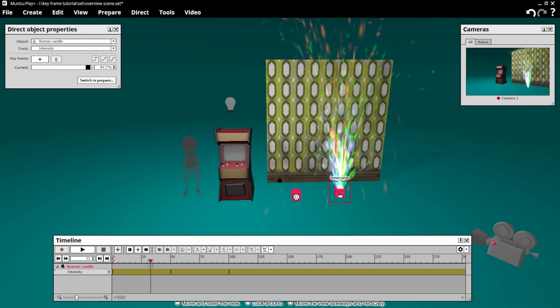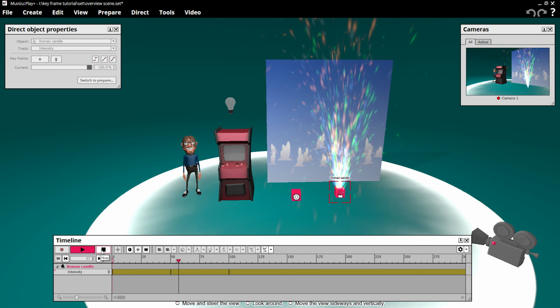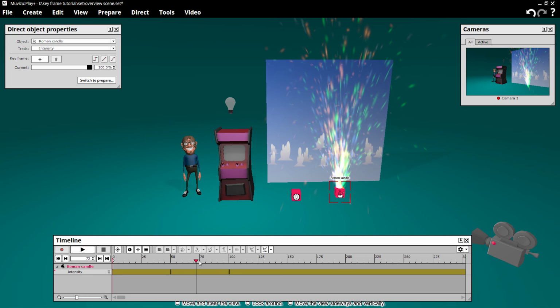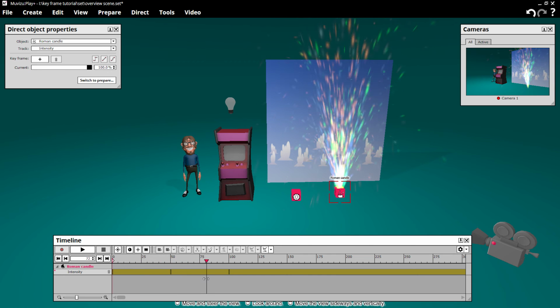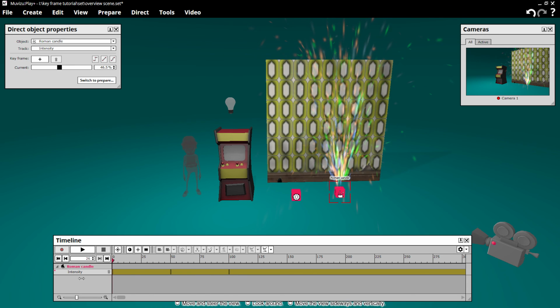The fifth type of property that you can keyframe are sliders. Sliders control things like the intensity or the scale of an asset. And with the Roman candle here, you can see that we've gone from zero intensity, the effect being off, to being on a little bit, to being fully on. And with sliders, you have the full range of transition types. So you can have a step transition, or a linear transition, or an auto transition.